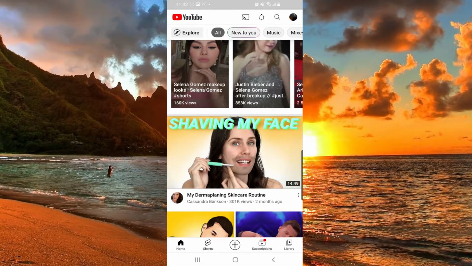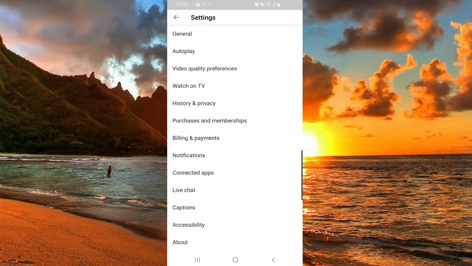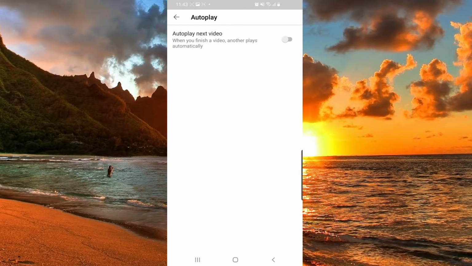We just have to go out of here, go to your home page, and then we have to go on our profile, which is in the right top corner, and then go to settings. And then here we have the second option, which is autoplay. Click on that, and then you just have to click right here to toggle this off or on. So yeah guys, it's that easy like I showed you.